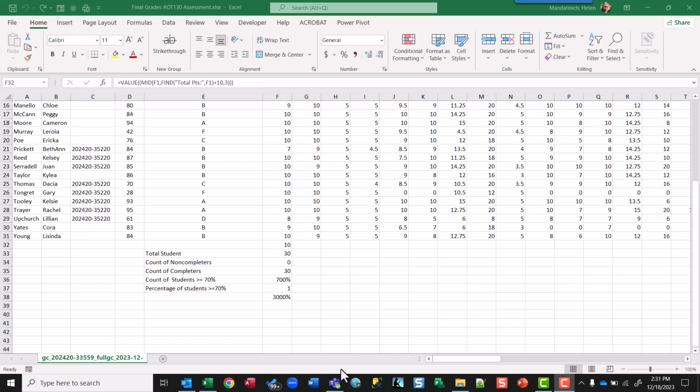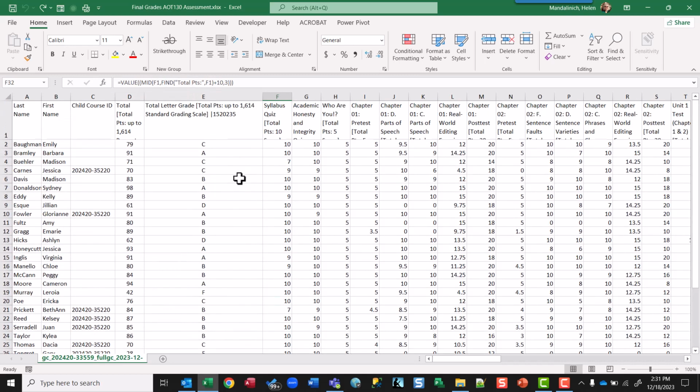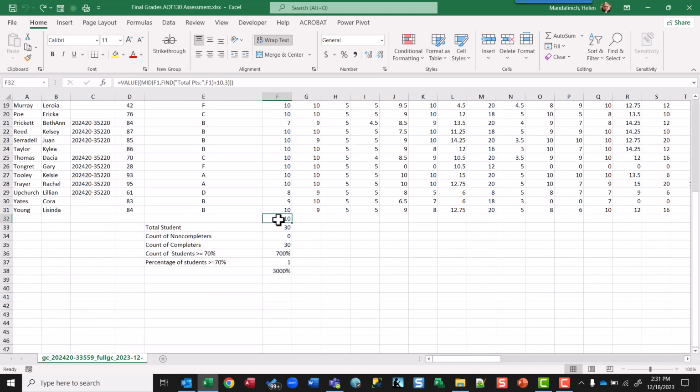Hi, Kayla. So I know why this is saying 700, but let's look through the formulas first. On this one, you're finding the word total points out of this, and then let's see. Let's take a look. I believe this is right. Find total points, add 10 to it. Okay, so that's giving you your points.